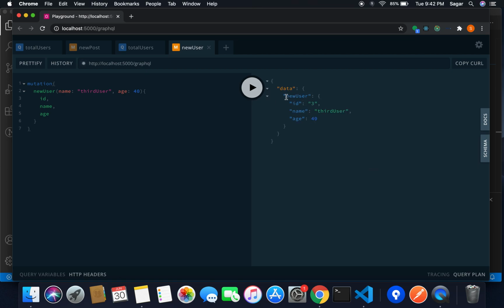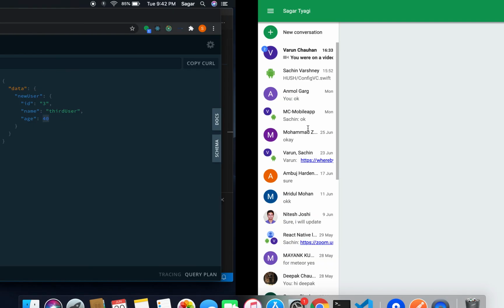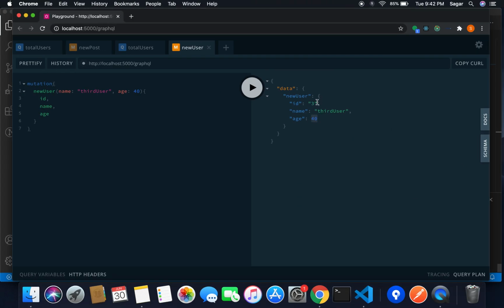There you can see now we have the id of 3, the name is third user, and the age is 40. Before that we had two users in the list, and the id is length plus 1. So if I use the fourth user here, its id should be 4. There you can see we have the fourth user here. So this is how mutation works.